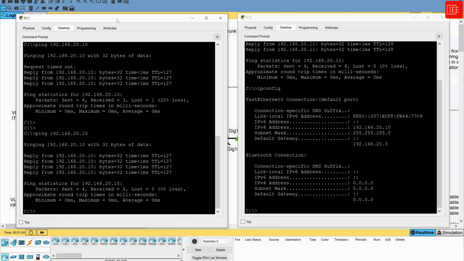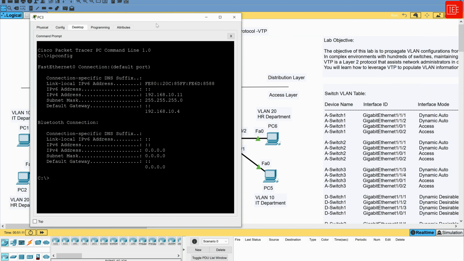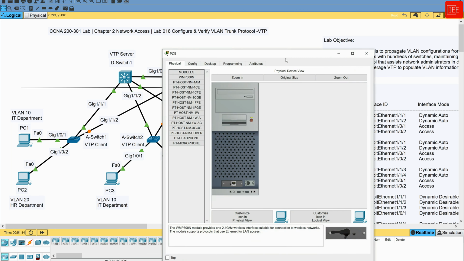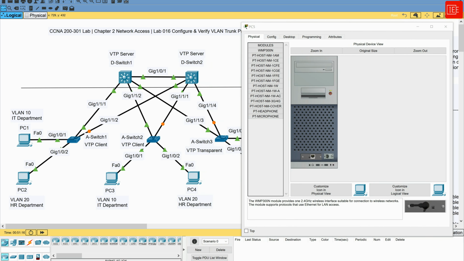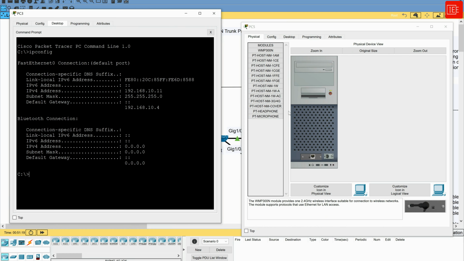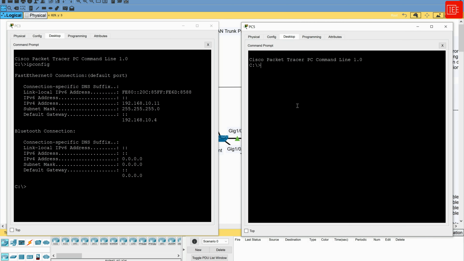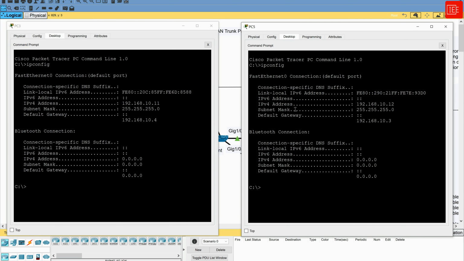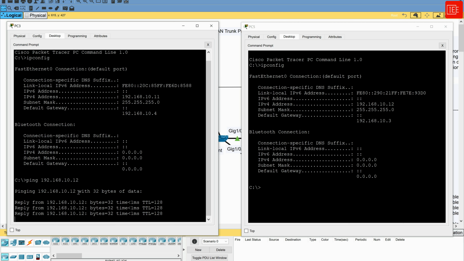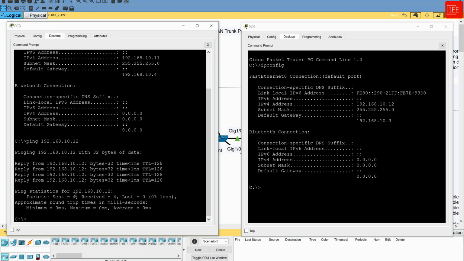Okay, so our final test is we're going to initiate a ping from PC3 to PC5. So let's do that. So that's PC3 and that's PC5. Let's just put them side by side. So I'm going to say ping 192.168.10.12, and we have successful connectivity as well.